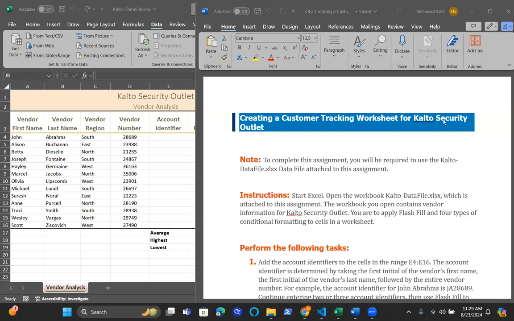Welcome to week 3, assignment 3.4.2, creating a customer tracking worksheet for Kalto Security Outlet. Now, the goal of this assignment, as you can see in here, we have two documents: a Word document that has a list of instructions and also a data file, an Excel file, that you would need to apply the instructions to.